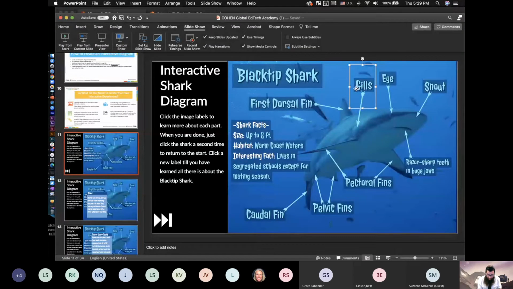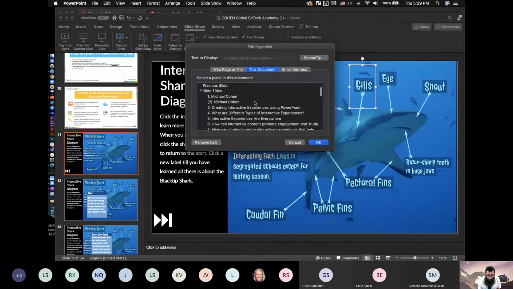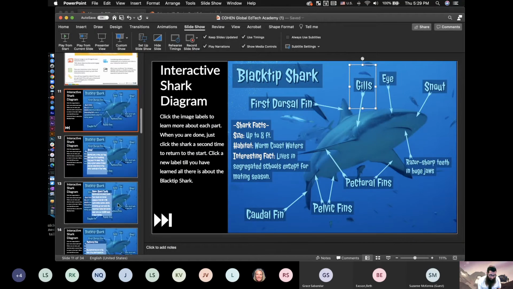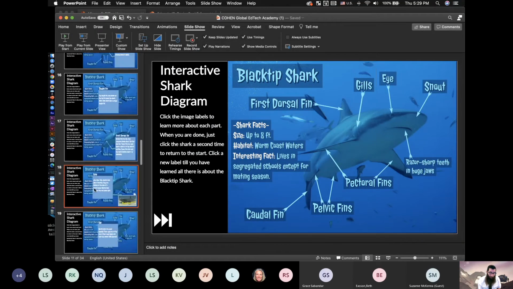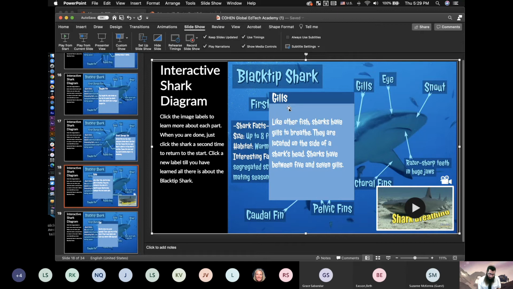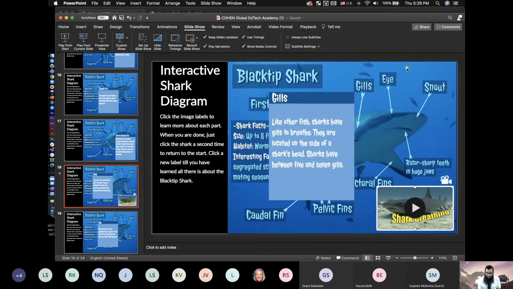So each one of these is hyperlinked to something inside this document. So the gills happen to be highlighted to slide number 18. And the reason that it's hyperlinked is because, as you might have guessed, slide 18 has the gills pop up. Now, one of the things that is a little bit complicated, and it's one of those hacks that is a little bit overwhelming, but once you get it, you're like, okay, fine, that's easy, I have to do it.